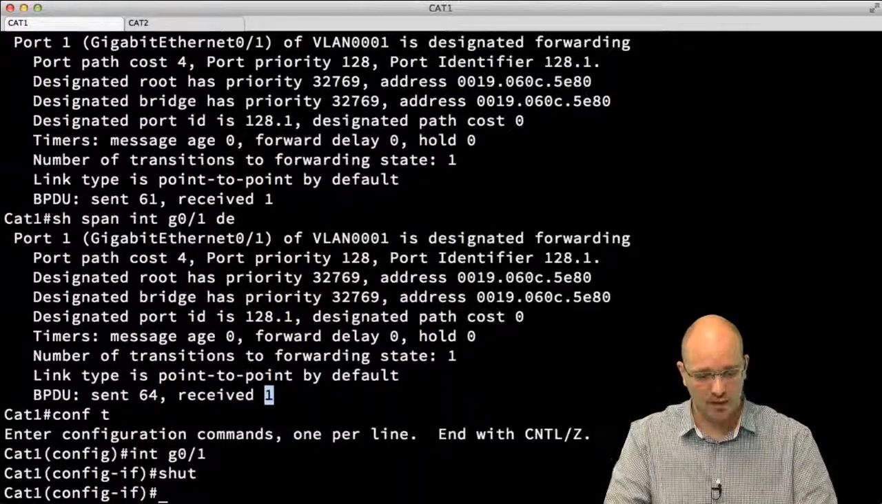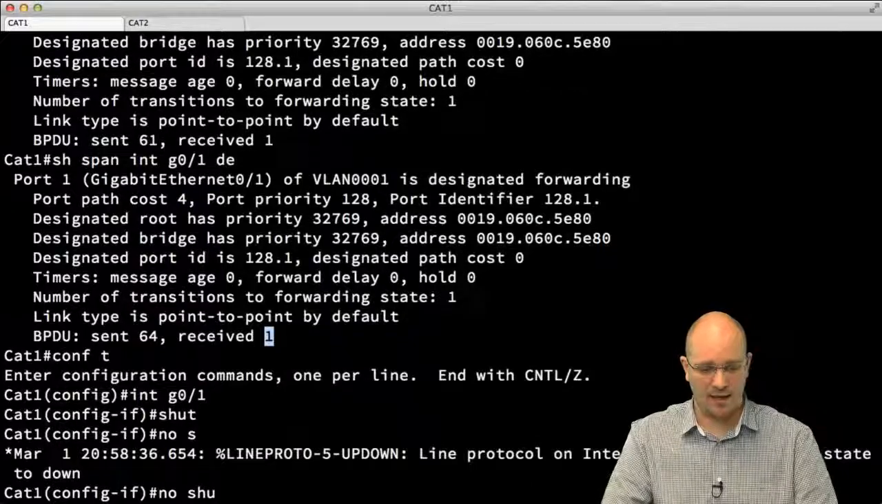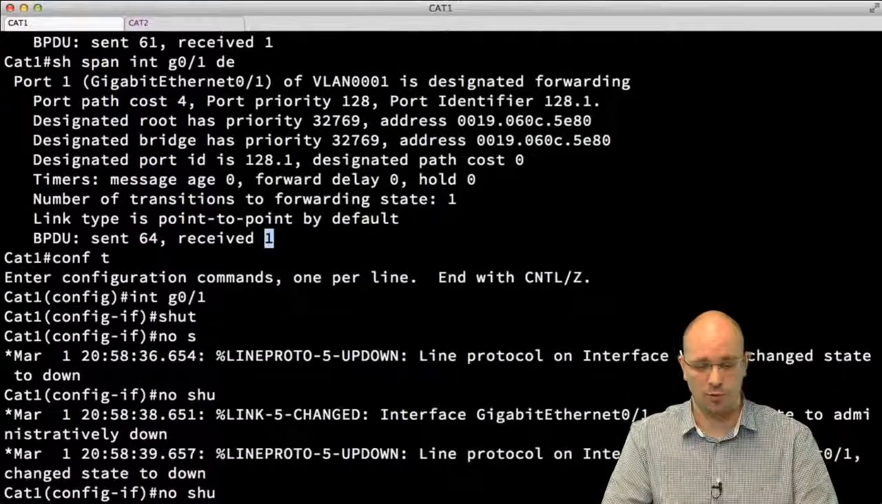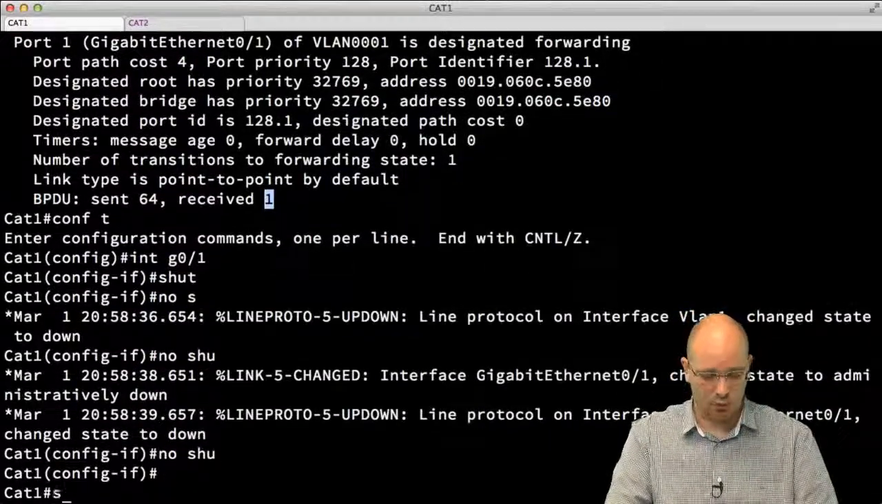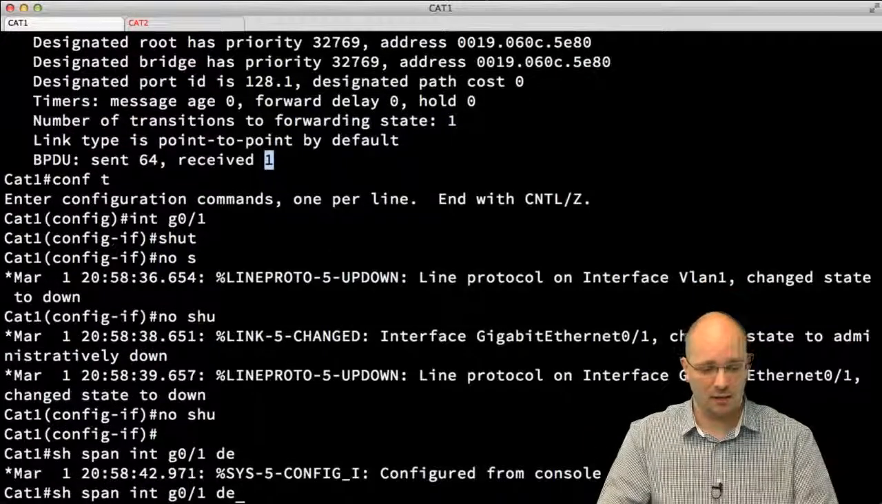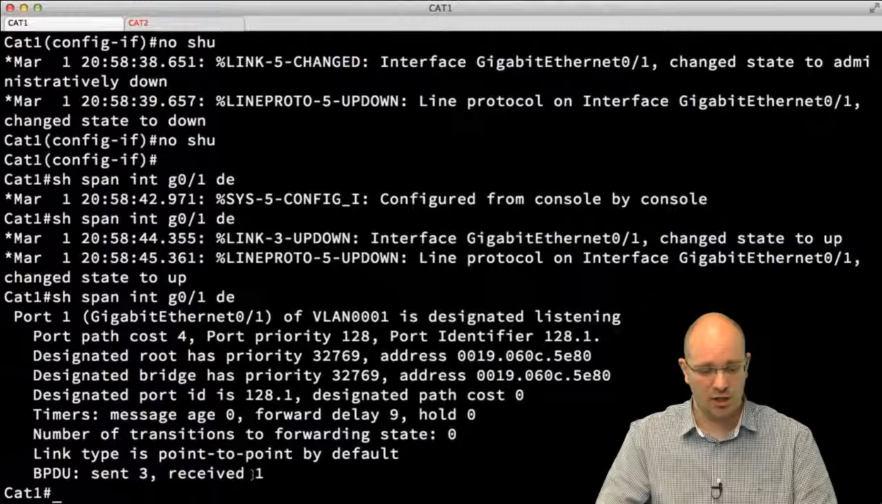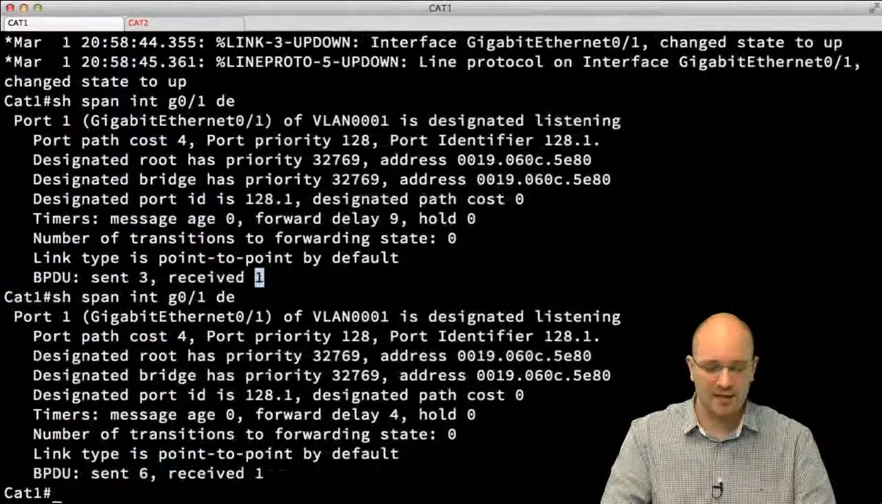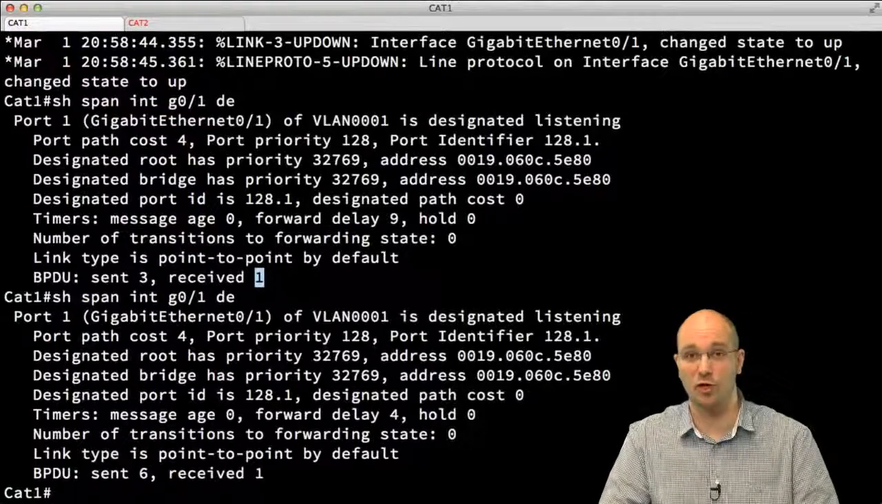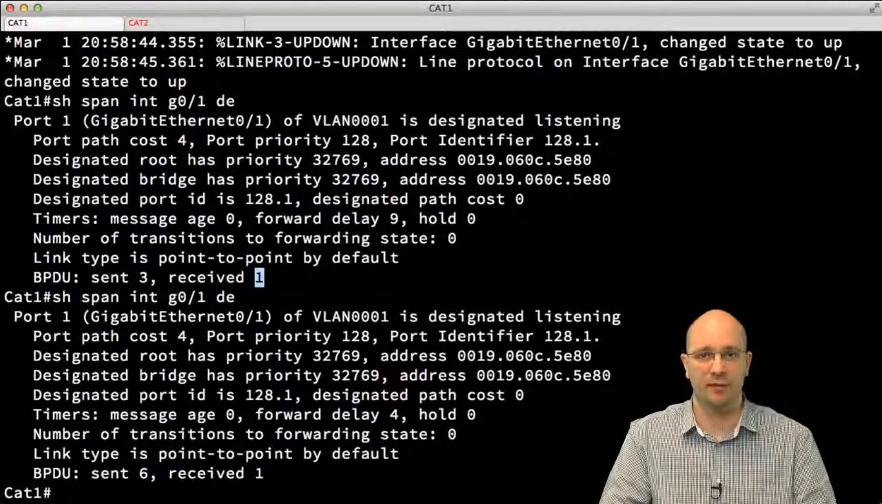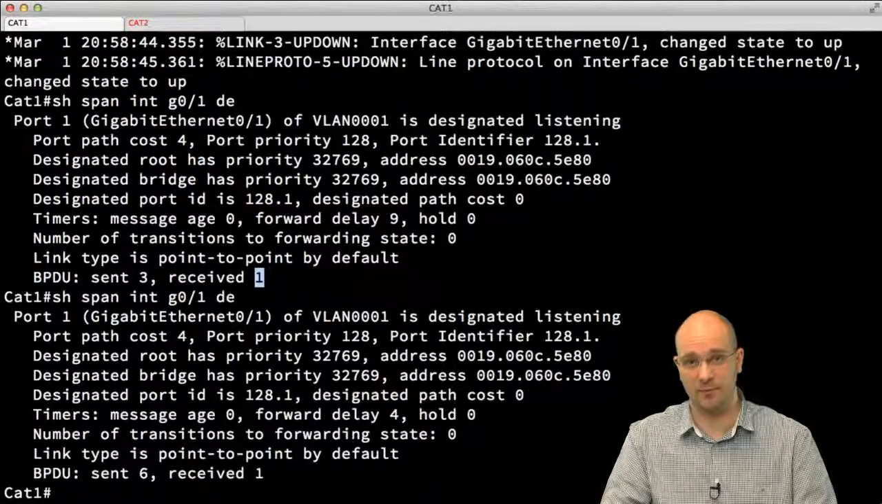I'm going to do a shutdown, and then a no shutdown as soon as the interface goes down, and I'm going to repeat my command of show spanning tree interface gigabit 01 detail. Here I again see that I have received one BPDU. So we can see that this BPDU filter, configured globally, does not affect gigabit 01, and it doesn't affect it because it's not a portfast port.